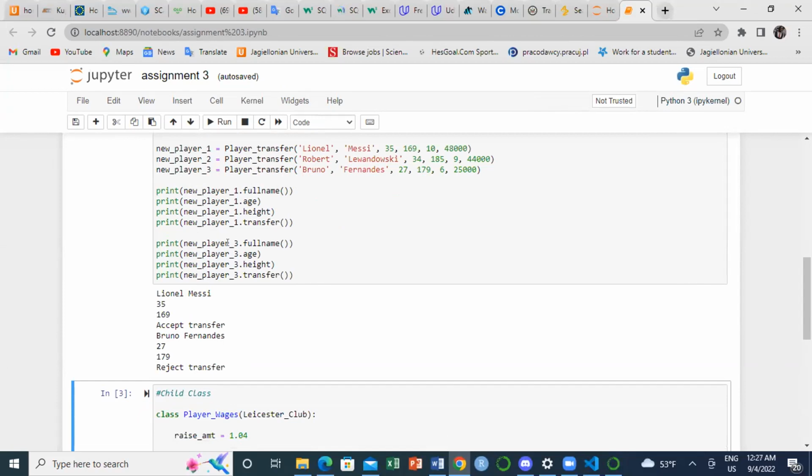So I now print new player 3 dot full name. It gave me the name of the player, Bruno Fernandes, dot age 27. What is the height of this player? Print new player 3 dot height. It produced a result of 179 cm. Then the transfer, new player 3 dot transfer, reject transfer. Because why?